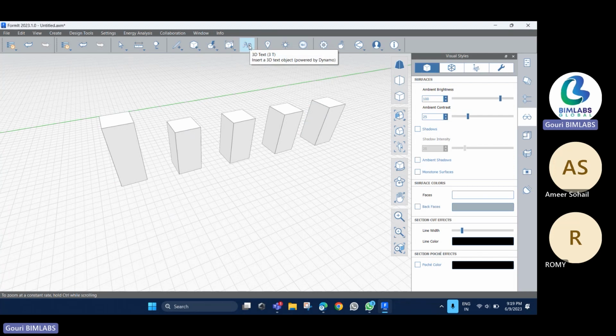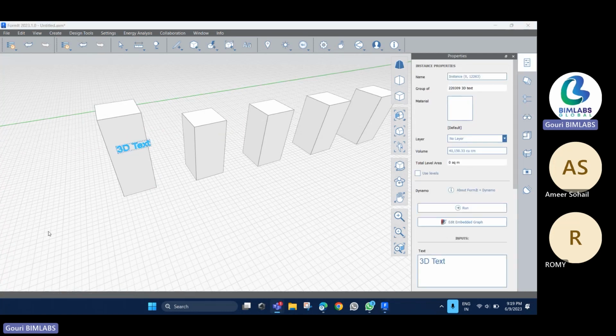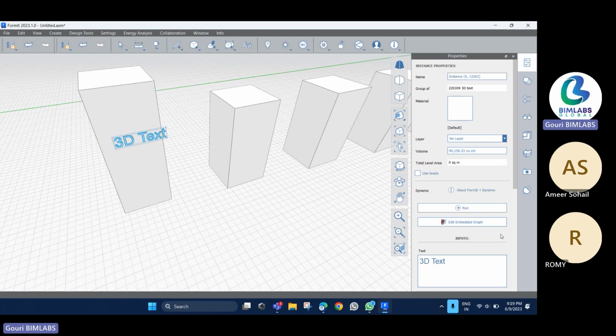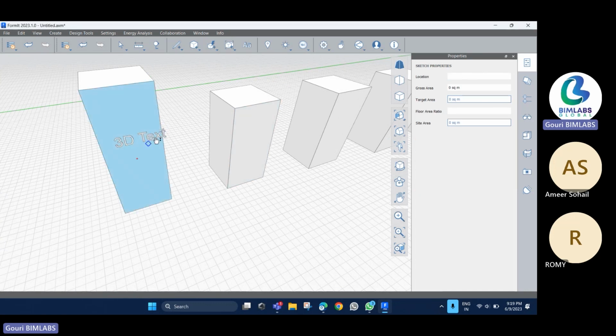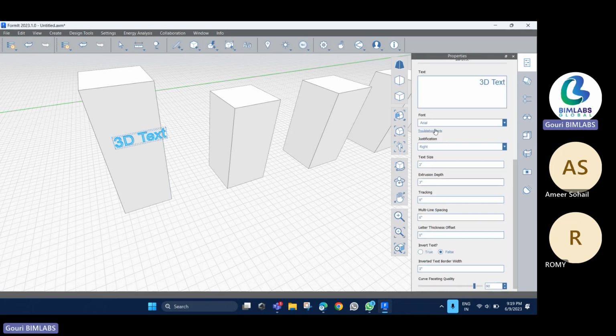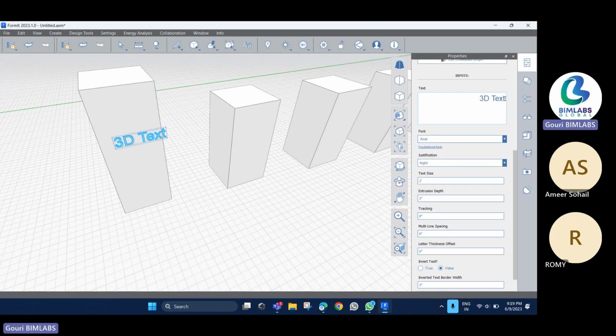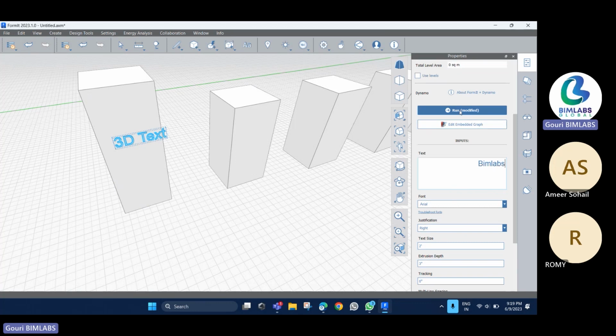Then next is the 3D text option. Just providing a 3D text. If you need to change this 3D text, go to this. After selecting this 3D text, here you can see the inputs. I need to change the text to BIMLABS. If you need to apply the changes, go to this run option. You need to activate this run option. Then only the changes will appear on this 3D text.